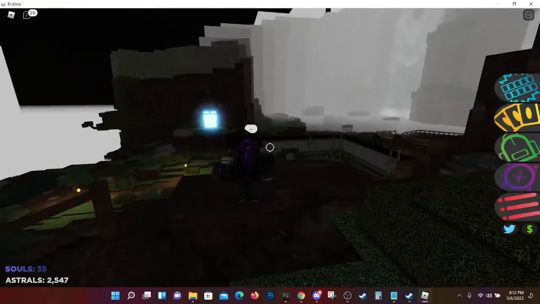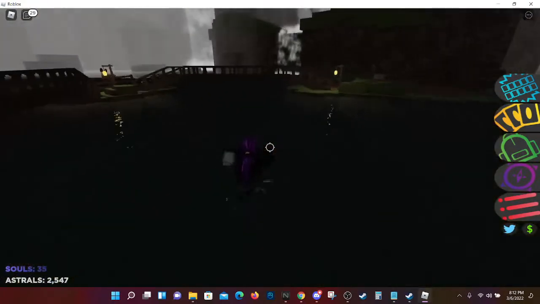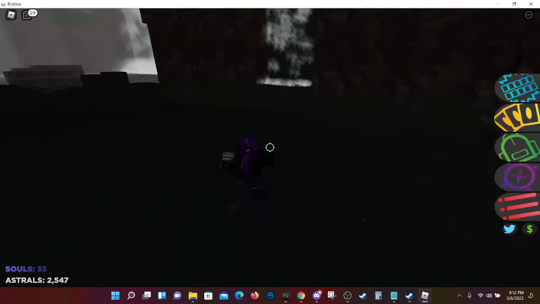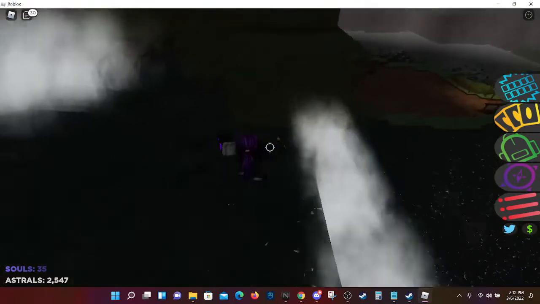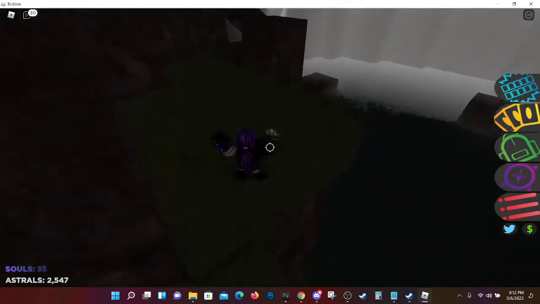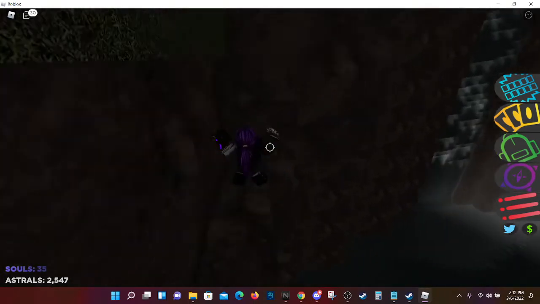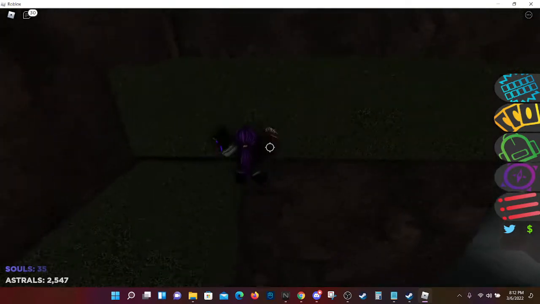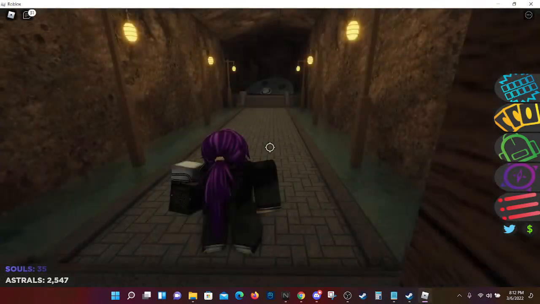So we come over to that waterfall. Go ahead, swim up. My recommendation is that you just hold space, like don't bother holding W because it'll slow you down by a lot. And the reason my character is walking fast is because I have the Cardian coffee. So we come over into this cavern here.